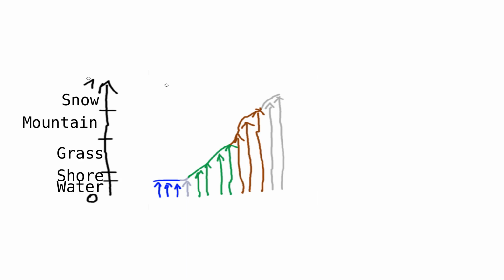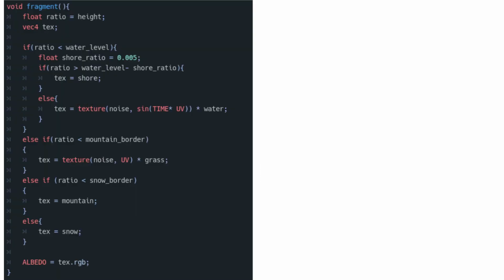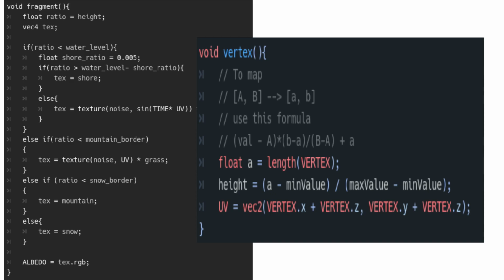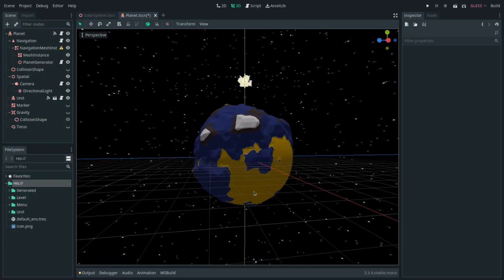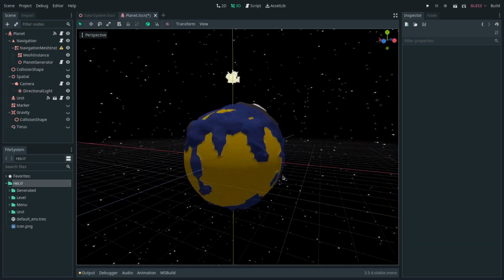First, we need a painter function which paints based on the height. Then we need a function which calculates the height. This function calculates the color, and this function calculates the height. By this, I can create different colored planets and paint at different heights.